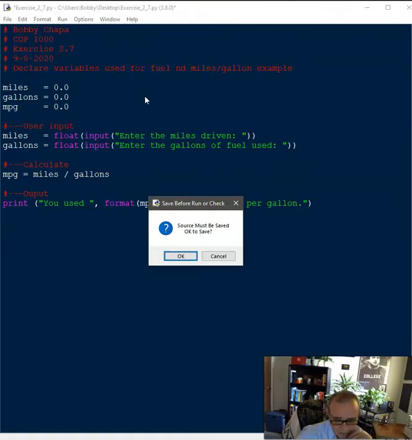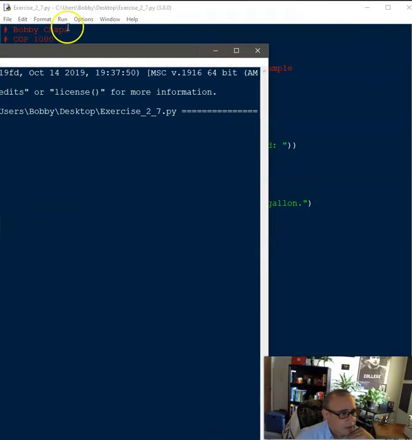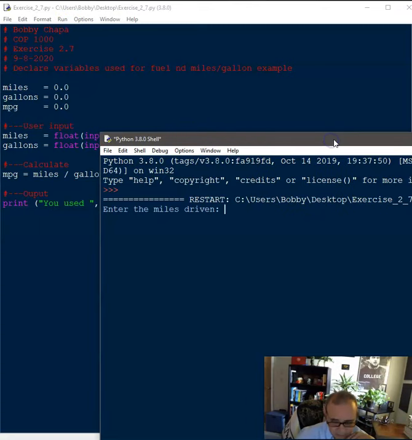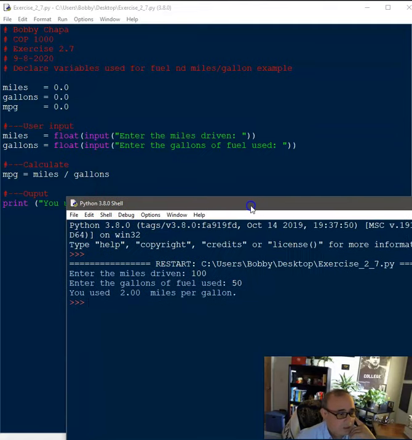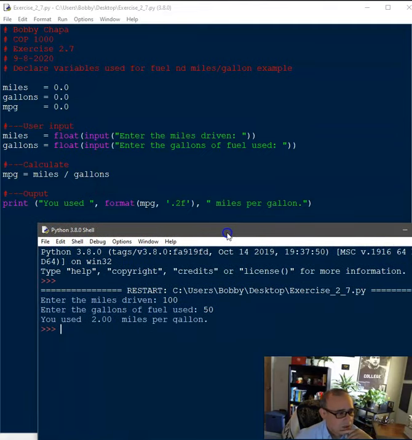F5. Yes. Okay, so it says enter miles driven. Let's just say 100 miles. Enter gallons of fuel used. Let's say we used, gas guzzler, 20 gallons of fuel. So we used 2 miles per gallon. So okay, yeah, that makes sense.